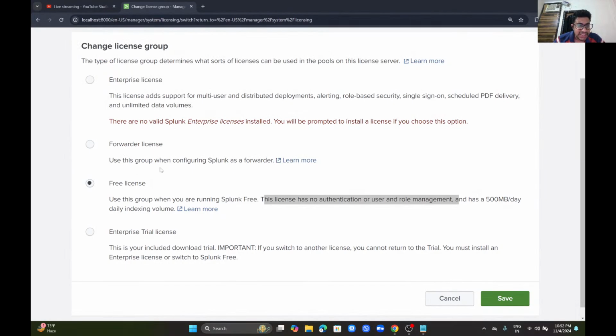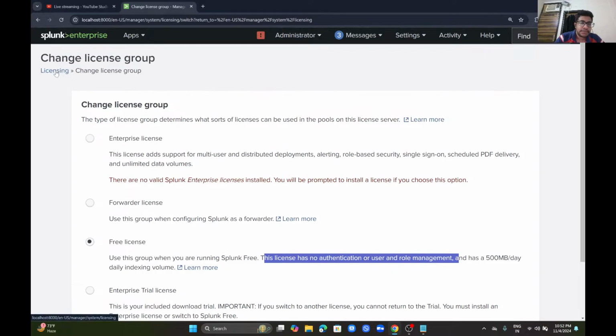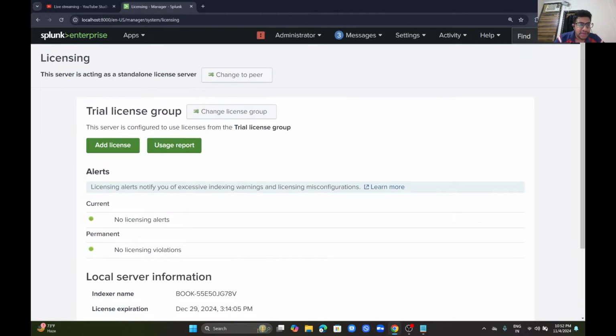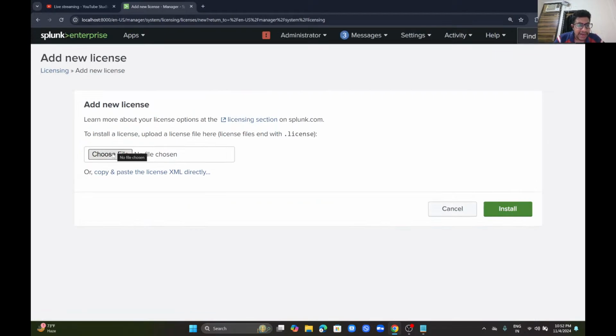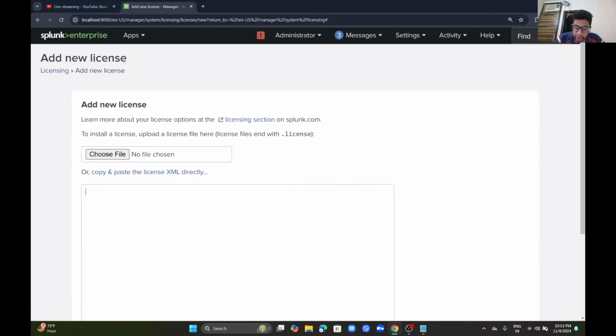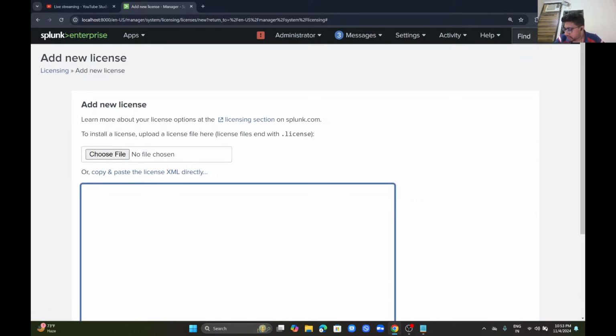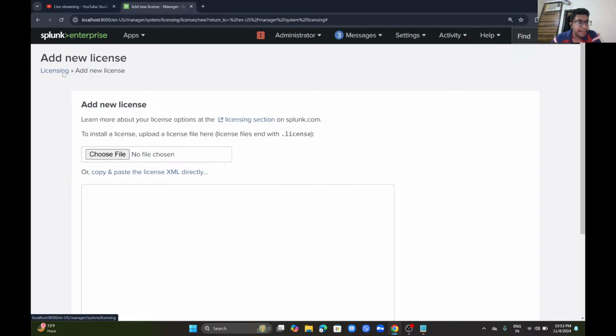This is the forwarder license. Configure Splunk as a forwarder. Once you configure a forwarder, you can automatically get a receiver. I will show you in a sample example. After this, add license. You will get a file, or you can use the XML file directly, or you can use copy paste.